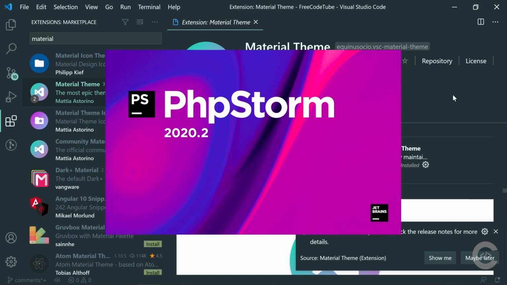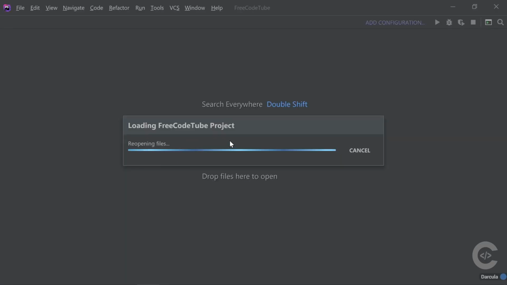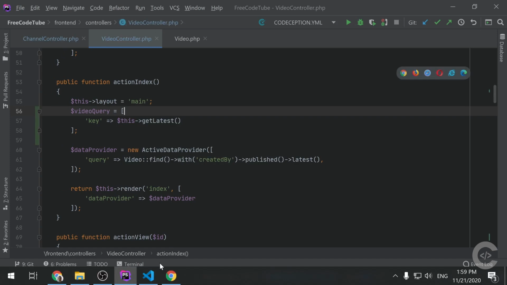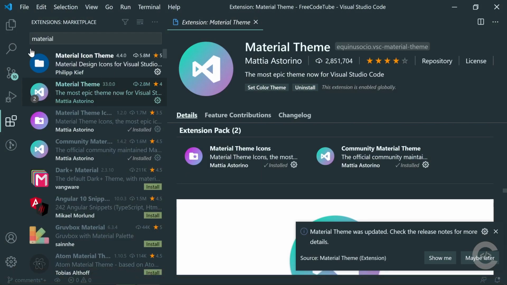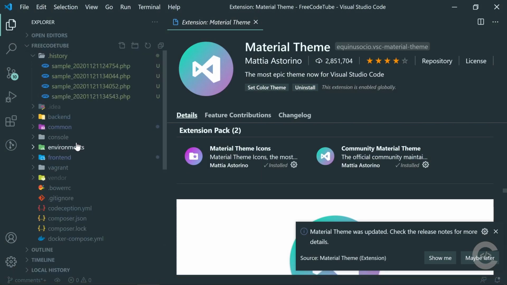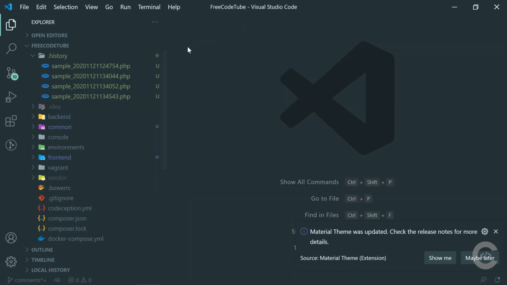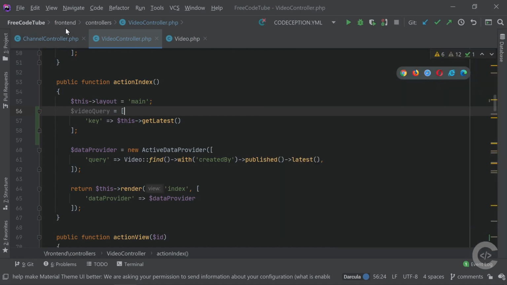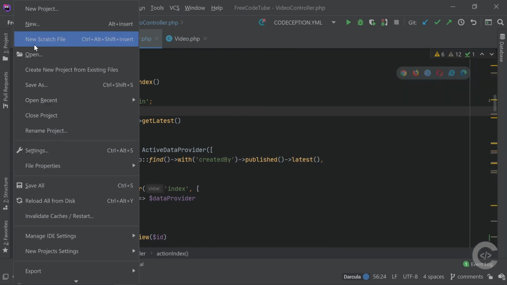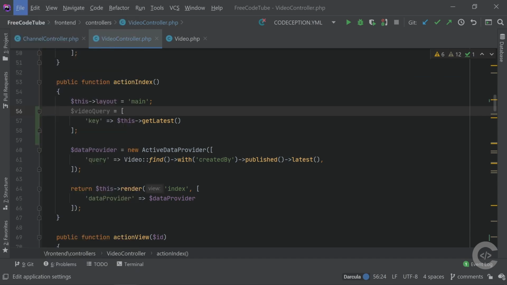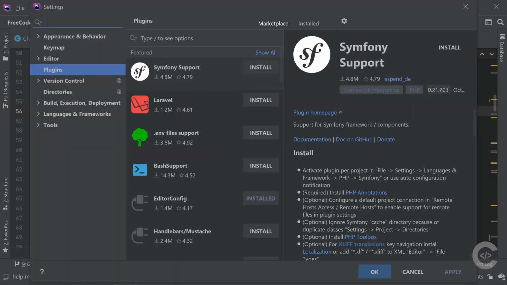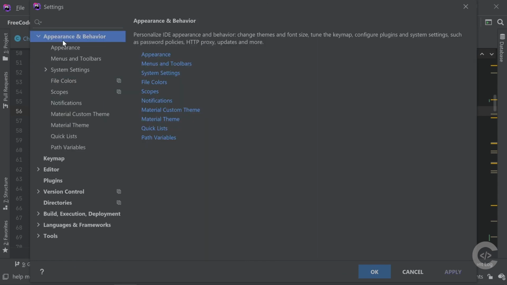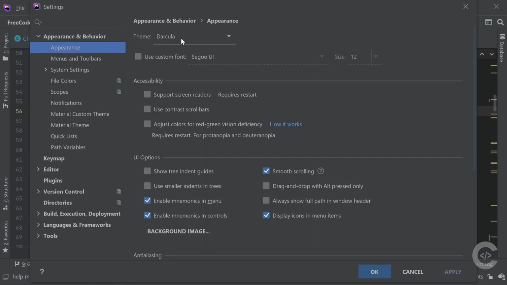And yeah, in VS Code we actually already changed that. And here we see VS Code, so we have an absolutely different theme, we have different, nice icons. And let's see now in PHPStorm. I actually installed that theme, so I'm going to just close this right now, and let's go to settings, and I'm going to search for appearance and behavior right here. Click on appearance, and we have a couple of options right here.